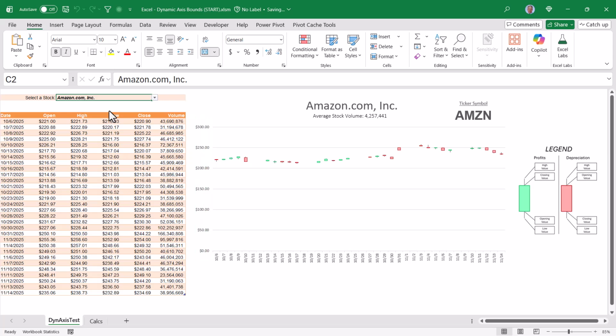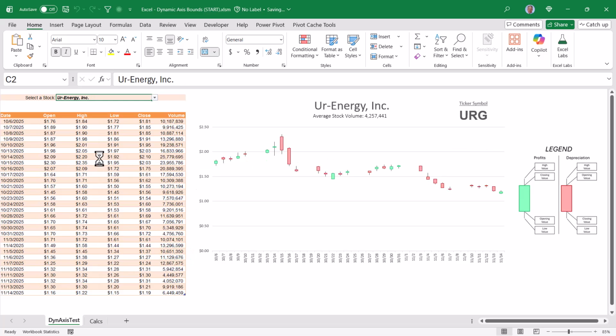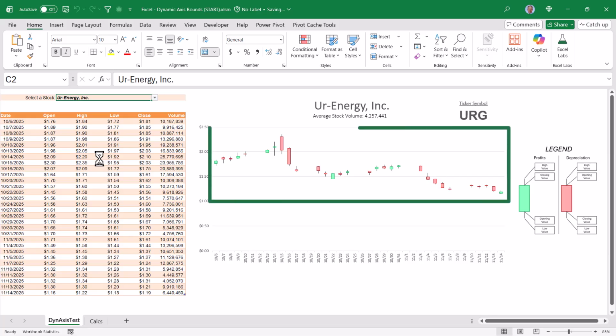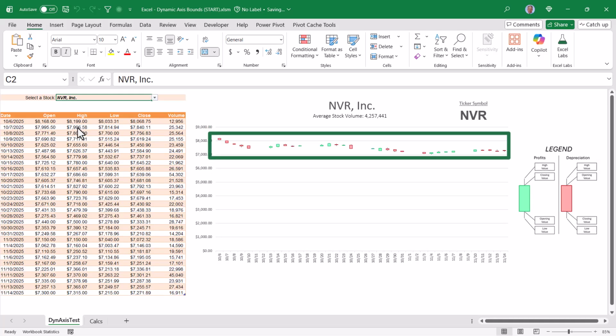Many people, when they discuss charts, will often state that all charts should start at zero. That way you don't get a distorted perspective on the data. Well, that's all well and good when I'm working with UR Energy and my y-axis goes from zero to $2.50. But the moment I go to NVR and the price is between $7,000 and $8,000, I lose all of the resolution and detail in that chart because my y-axis is covering too much area where no activity is occurring.